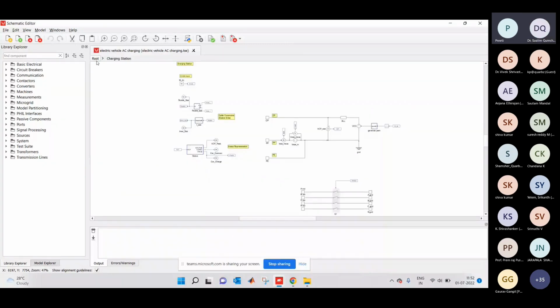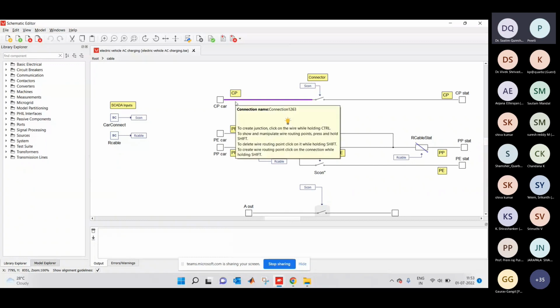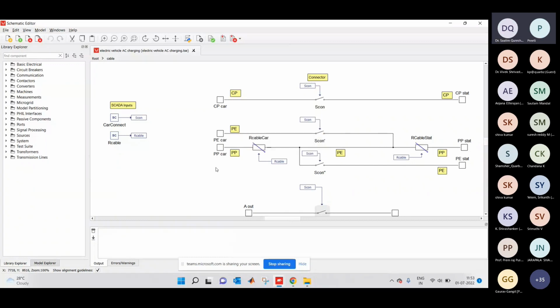This is basically the CP, the control pilot over there. As I told you, the connection can be interrupted with the help of a SCADA controller. When I run the SCADA, I will let you know. In this figure you are able to see the signals shown for the CP, then PE and PP, which are the control pilot and the proximity pilot, and the SCADA inputs for the corresponding car connect and cable connect are shown here.